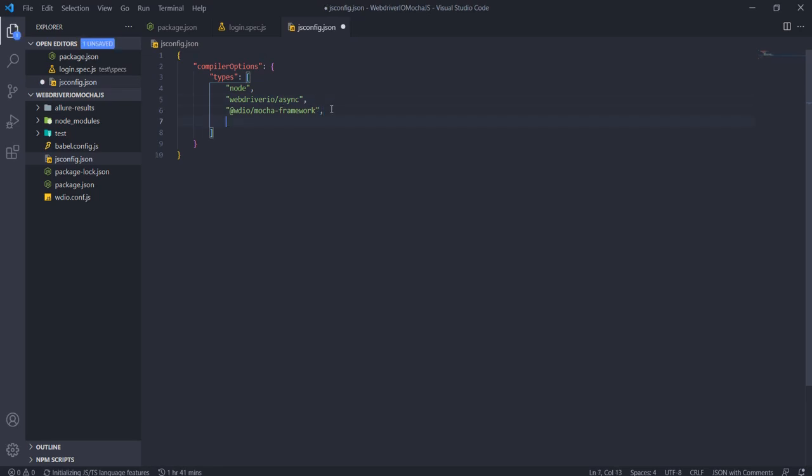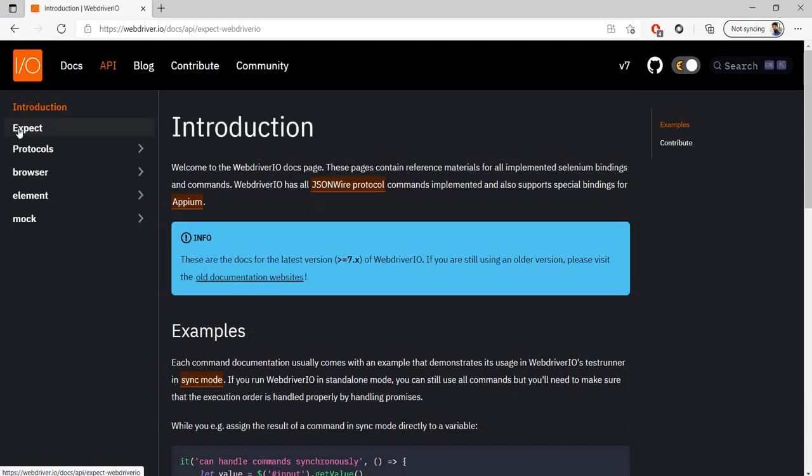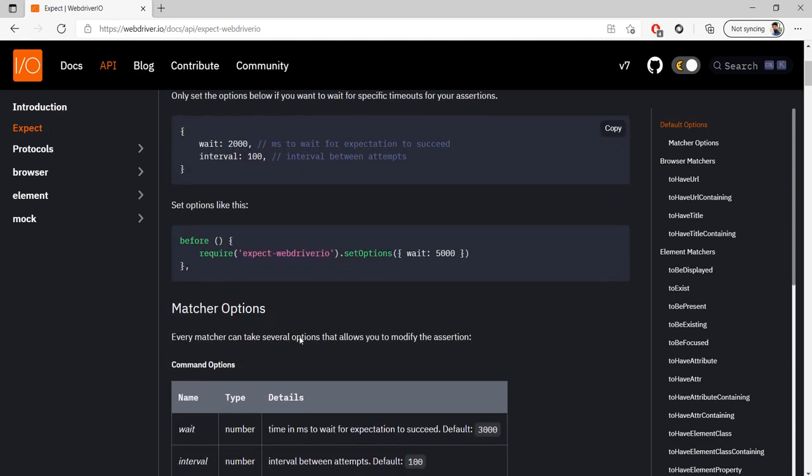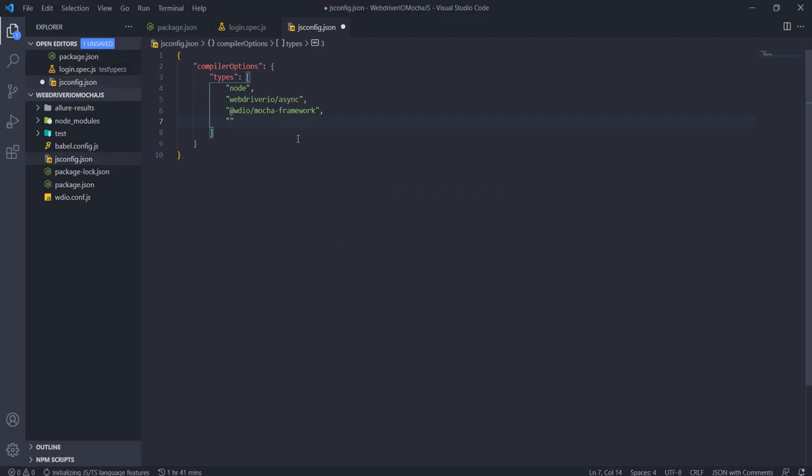Also we'll do some assertion. For that you'll not get auto suggestion, so we'll add one more command here, that will be expect related. So let me just quickly search from the documentation, and this is the line that you need to add in your jsconfig. Now add these details, and now it will give you auto suggestions in your Visual Studio Code whenever you are typing WebdriverIO command.